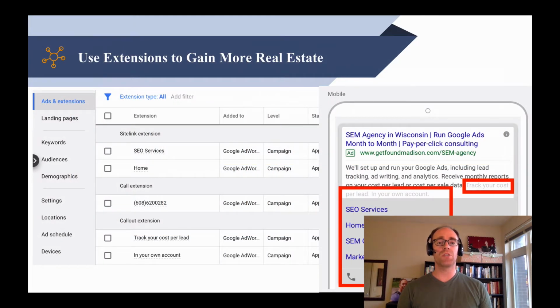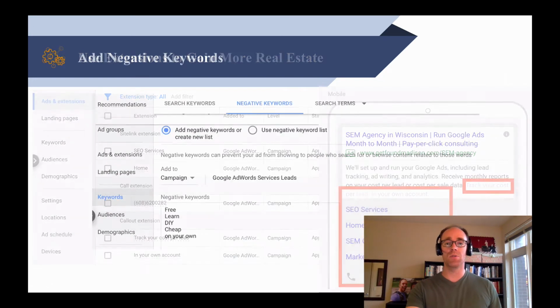We're also going to use extensions to gain more real estate. This is just an example. So this here is the ad by itself. And then I get all this other real estate on mobile by having links to other pages on my site and also having a chance for people to call me. There are other ones too where people can just text you right from the Google result page. You can do all kinds of things in here to sell your services or your products and give you more real estate. This is free, so you might as well set these up too.